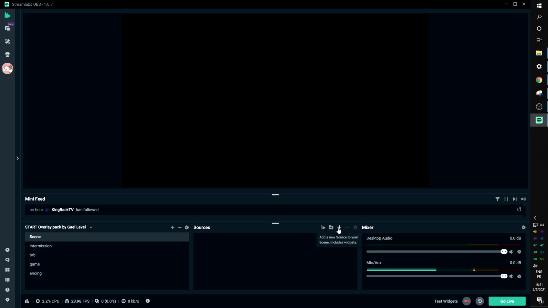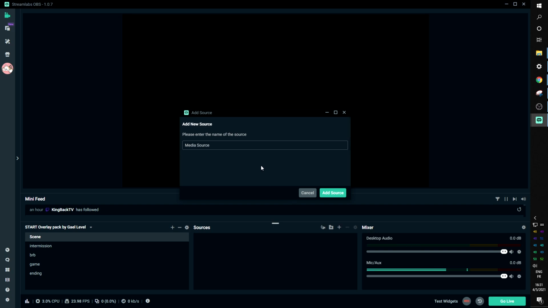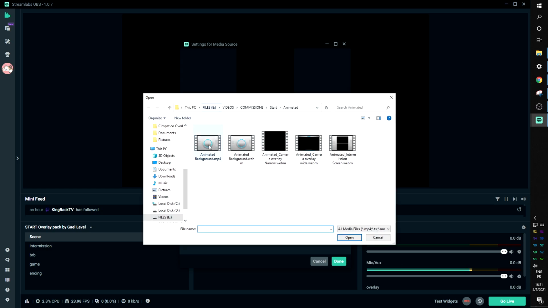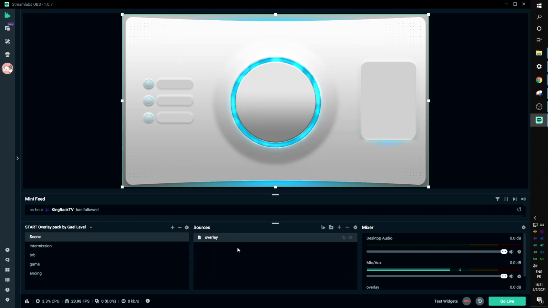In source list, we're gonna click plus. That's how you add a new source. We're gonna click media source because we're gonna go find an animated overlay. That is our background. Remember the background? Click browse and find that animated background. You can put MP4 or the WebM. Both of them work. Click open and don't forget to click loop. That's the only way it doesn't disappear after the 10 seconds. Boom, now it's gonna loop seamlessly and we can start adding stuff.